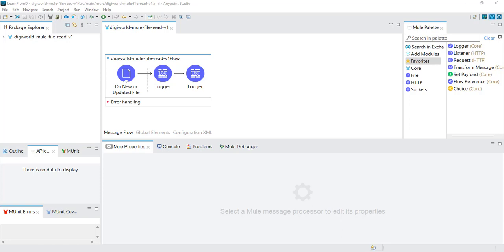Today would be the second part of the earlier video where we created this particular Mule project, and we demonstrated how we can use the file connector and the on new or updated file component from the file connector. In case you haven't seen that video, the link would be there at the top, so you can click on that link and see that video before we continue on this one.